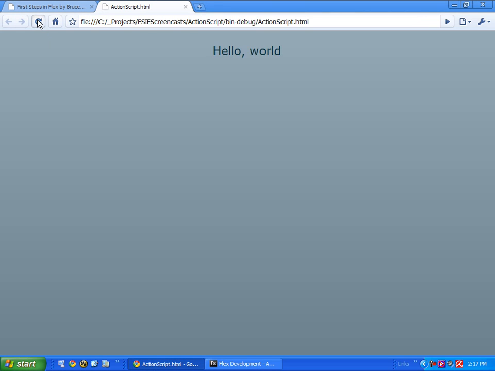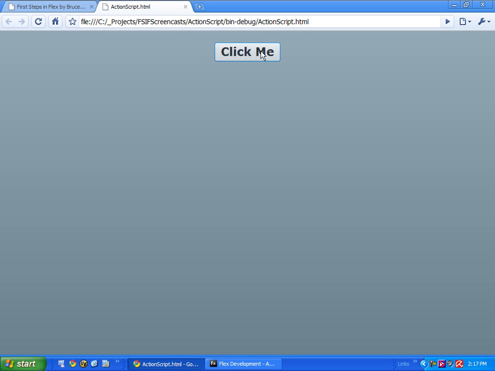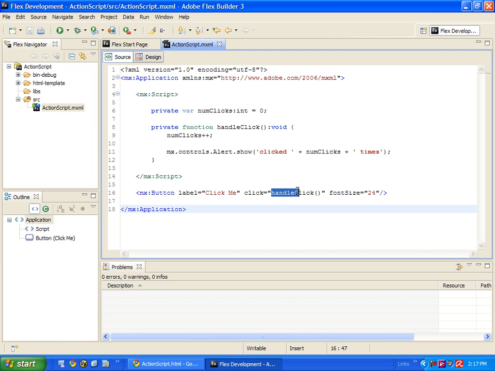So let's run it and see what happens here. We can just go back here and reload. So now we get our button, nice big button with 24-point font, and when we click me, it says clicked one times, click it again, clicked 2 times. So what's happening is that when this click event calls this handleClick block of code, it then calls this function which increments the numClicks variable and then does the alert to show how many times the button has been clicked. Mm-hmm. Cool.